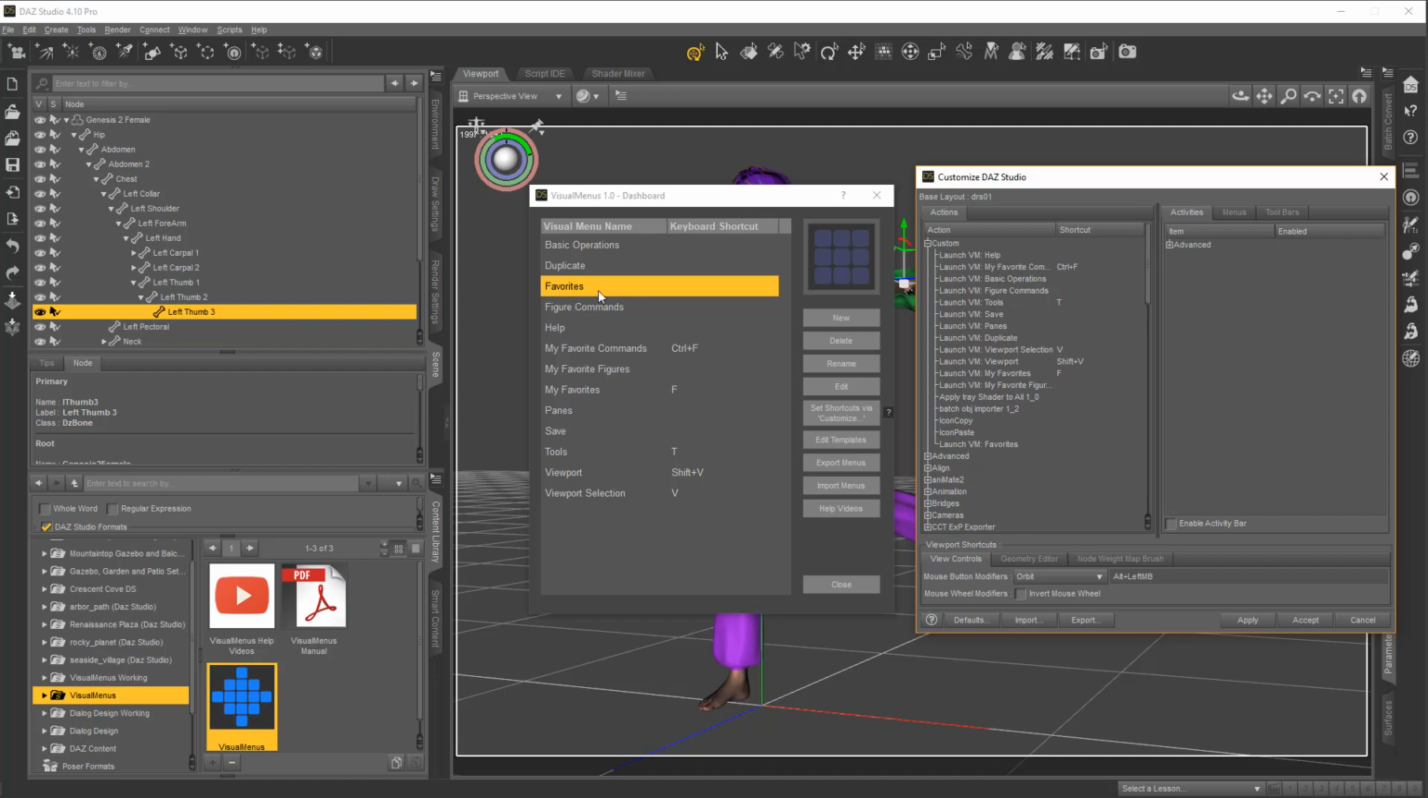In our case, it's called Favorites, so let's look for a launch VM, which is the prefix for all of the visual menu items here. And there it is there at the bottom of the list. All we have to do is right-click it, select Change Keyboard Shortcut, and now it's waiting for us to press the keys on our keyboard. I'm going to go with Shift F.